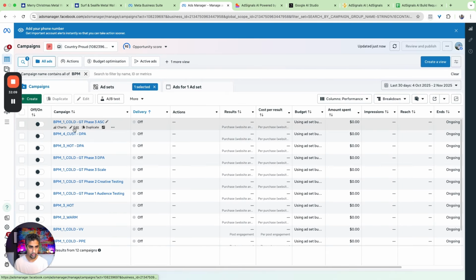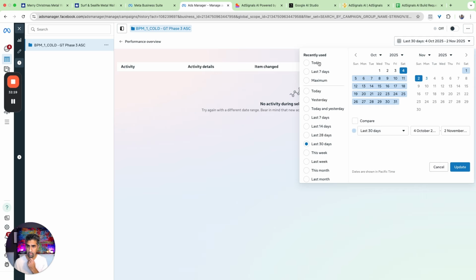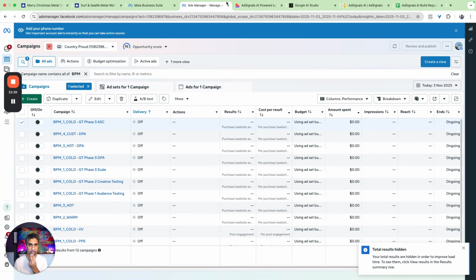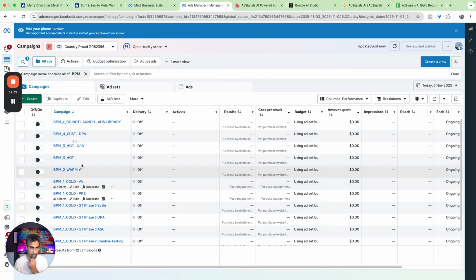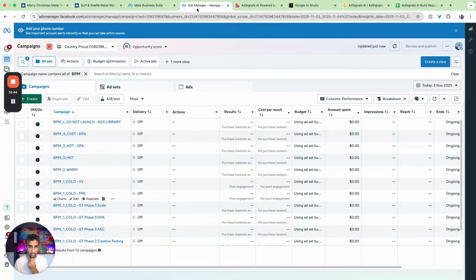And just to prove that they were literally just created, I can go and look at, oh, there's no activity here, that's handy. Okay, so from pending to inactive, created by me literally just now. I didn't actually create it, it was done through the API in the background using my login, but just to show it was actually literally just created, and it is the exact structure. I think that's probably the format that is in here. Ads library, PPE, VV, etc.